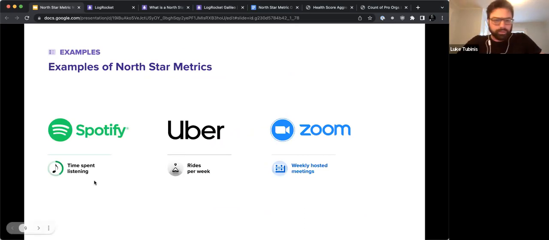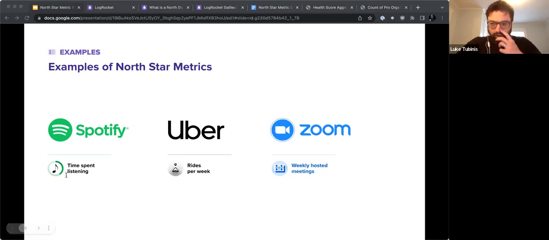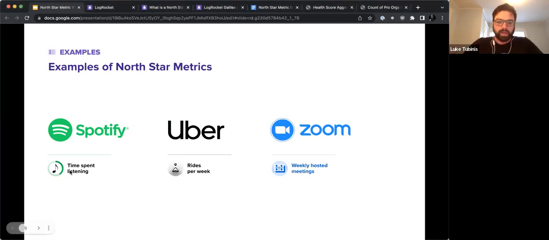And so let's think about some examples. I think pretty straightforward, right? Spotify, they want people spending a lot of time listening to content in their applications. Uber, rides per week, weekly Zoom meetings. And the really important thing to look at here is that time element. I'm going to address this a few times, but it's not just reaching a milestone, it's the regular reaching of the milestone. So weekly, week, time.